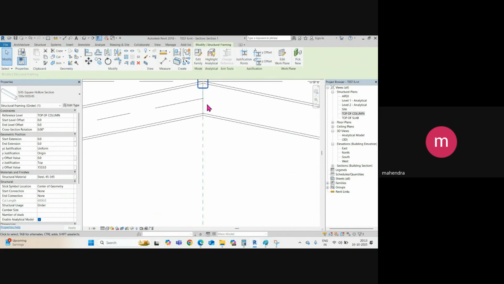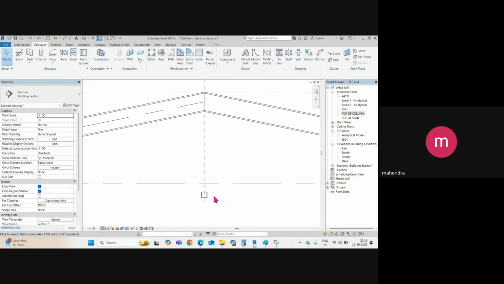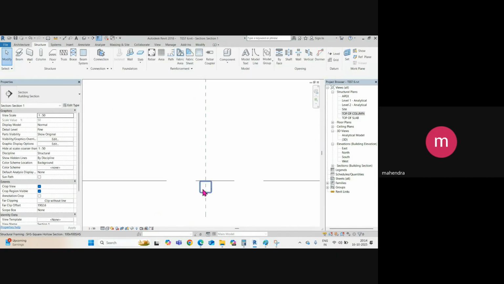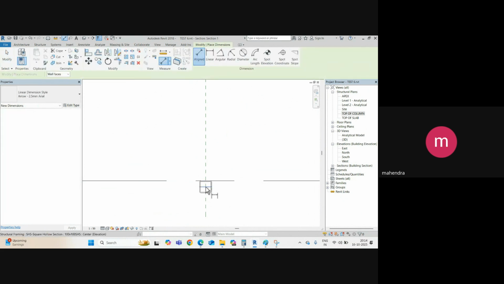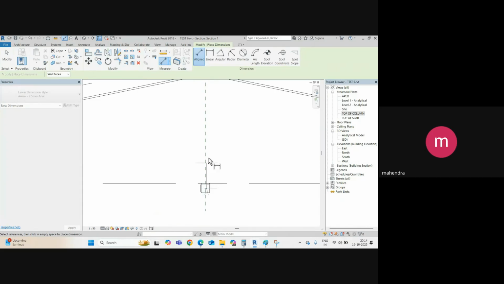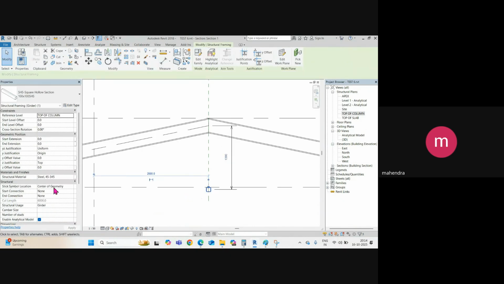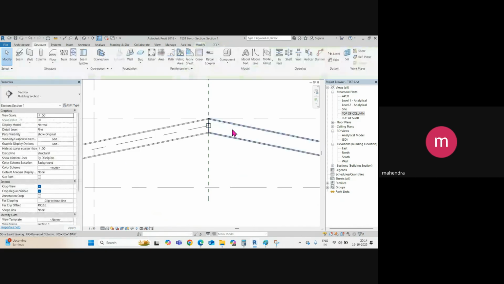Oops, yes, I think something is wrong. So yes, I will set 0 here. Yeah, it comes here. So type DI. So the center point of this SHS should be here. So what is the difference? 1390. Select and then you can add simply 1390. It comes here. Then you can delete this.